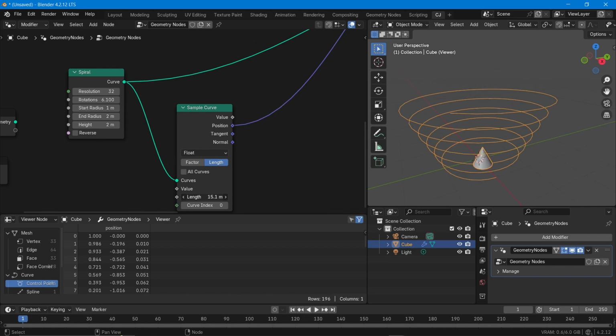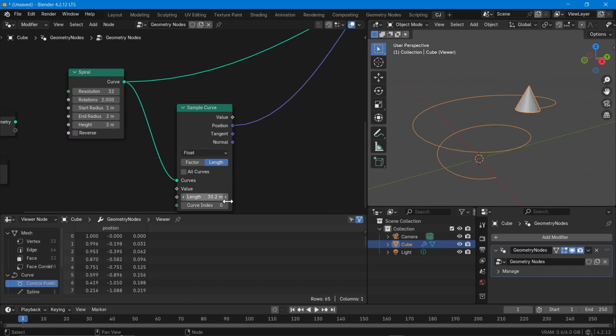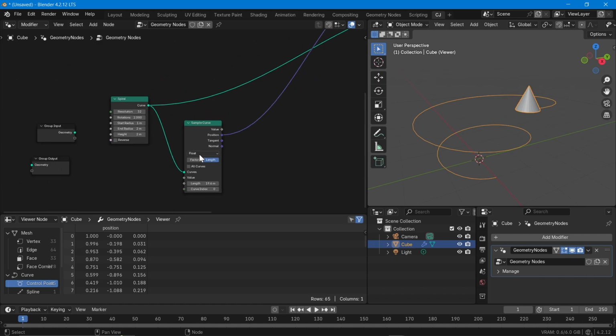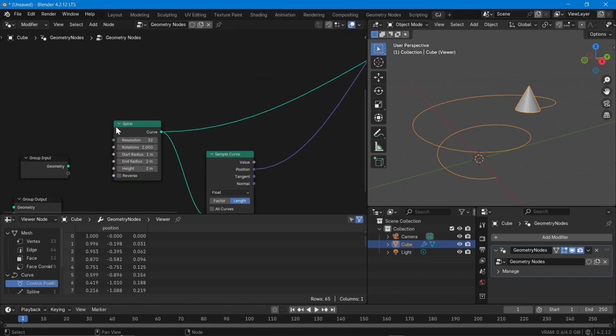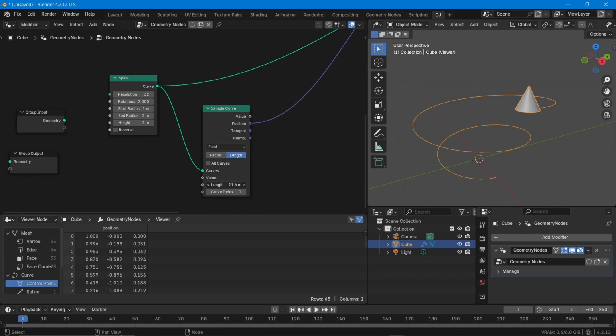See, get it? Reduce this to 2. That means the total length may be somewhere around 18, 19. After 19 there is nothing. Okay, so this is the curve geometry having the data fed into the mesh geometry. The position of the mesh geometry is affected based on the value here. Okay, so this is all we have.